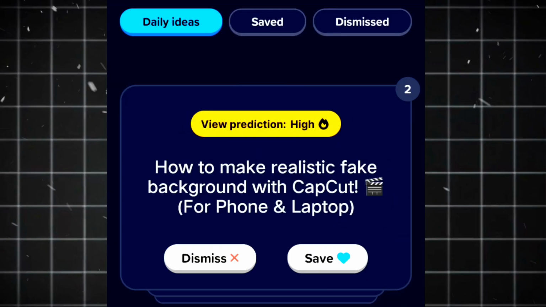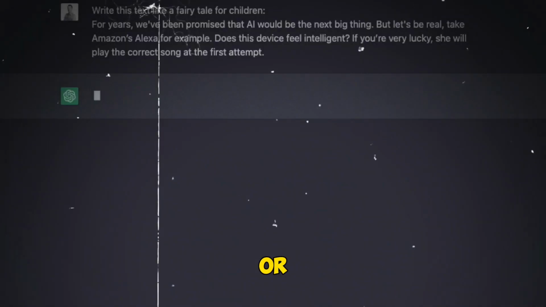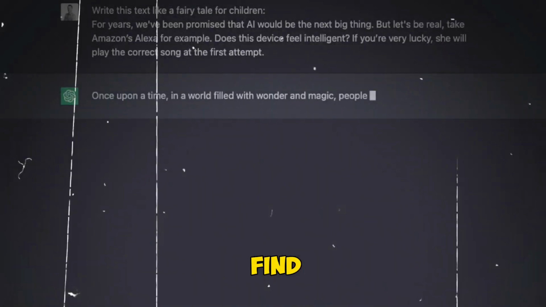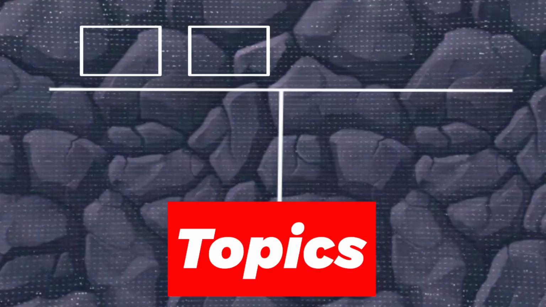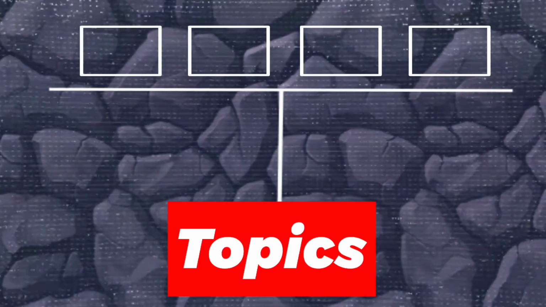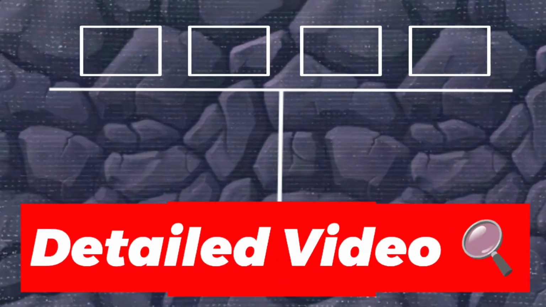For finding good and trending topics, you can go with the vidIQ application. It suggests 3 new trending topics daily. Or else you can ask ChatGPT to find viral and trending topics. And there are many interesting ways to find video topics, but I am not revealing them now because I am planning a detailed video about it in future.